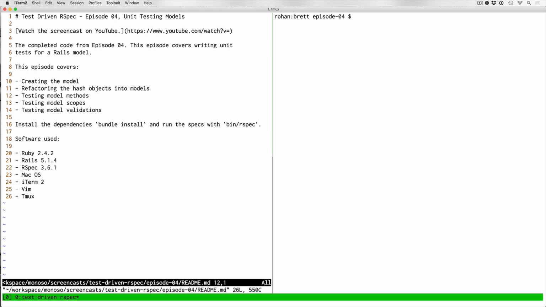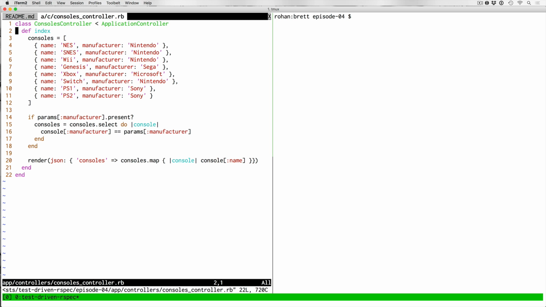Just to review the past code, we had a controller called consoles controller that returned an array of hash objects. Those hash objects aren't too friendly, they're not dynamic, and we're just going to work on making them a model because that's a pretty normal Rails thing to do. So the first thing we're going to do is create our model and generate the migration.